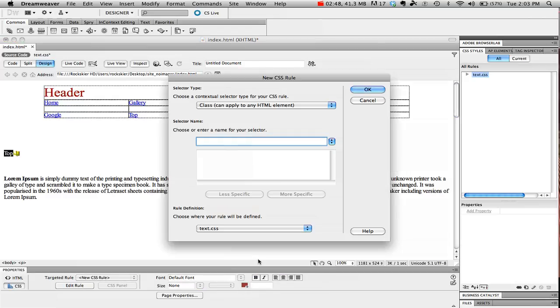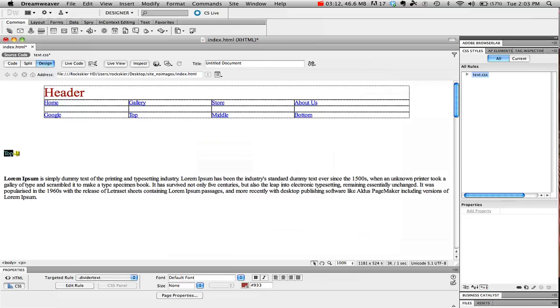Once again, it's going to make me choose a rule. So I'll name this divider text. It doesn't matter what you call it, just as long as it's something you can remember. Then make sure it's going to that same document, so you don't have to create a new CSS document for each one. I would try to put all of them in the same spot as much as you can. Click OK. Now that has that on there. Maybe I'll put a bold with it too, and just keep it at that.